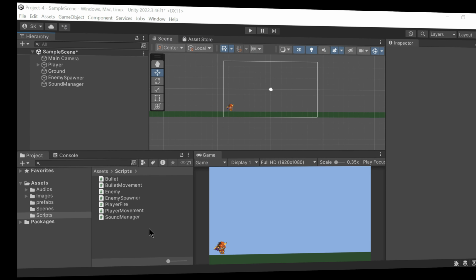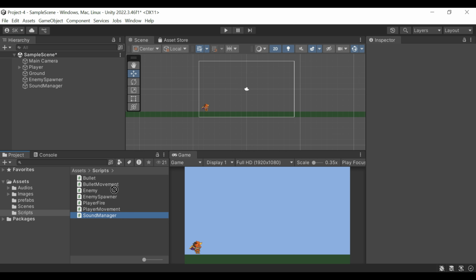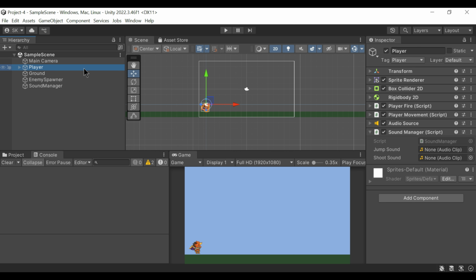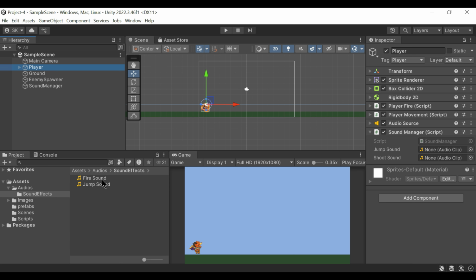Once the script is written, attach it to the player game object. Then, in the Unity Inspector, you will assign the jump and shoot sound files to the public audio clip variables that you defined in your script. This is done by simply dragging the appropriate sound files into the corresponding slots in the inspector.